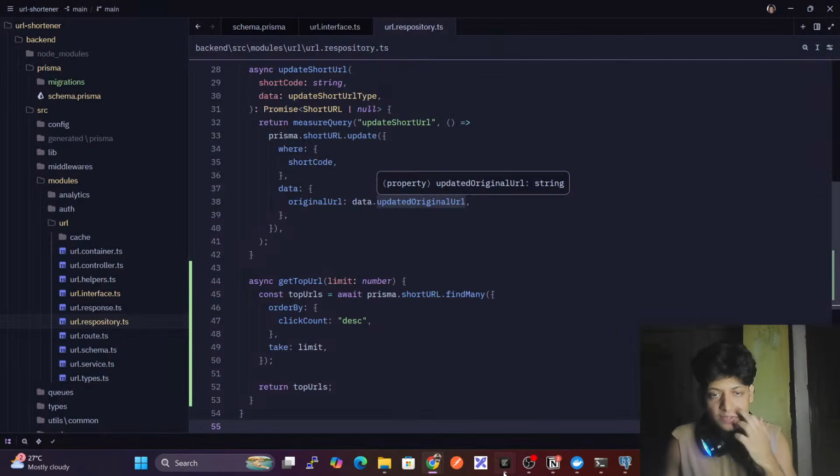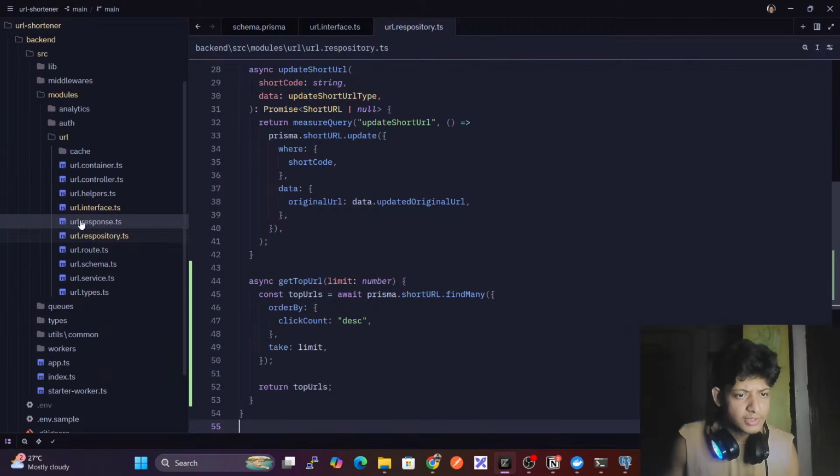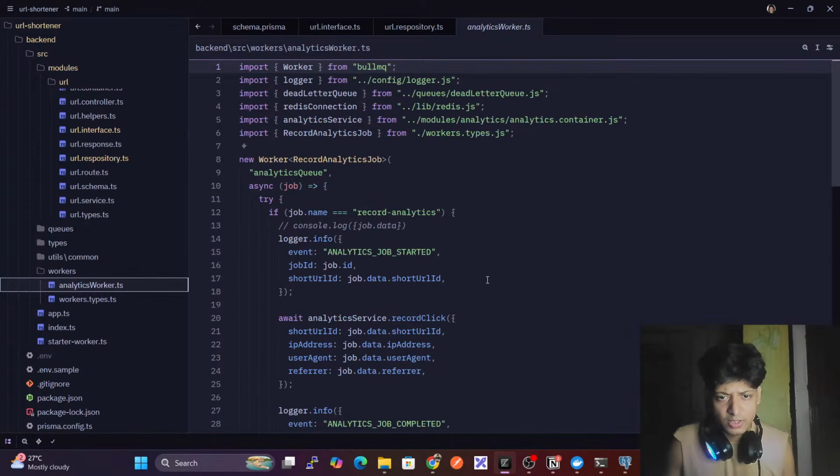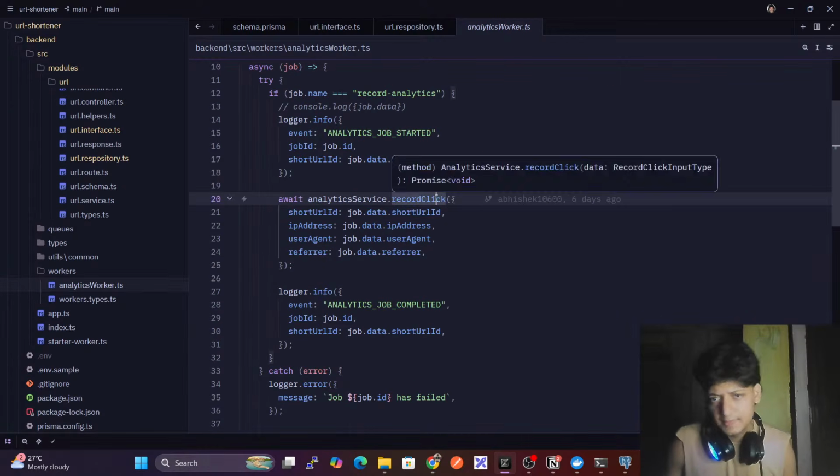So what we need is in my worker, where is it? Worker, yeah. Here we have the analytics worker, right? We have the analytics worker. We have record click.